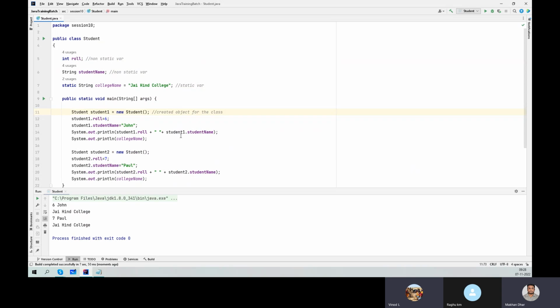But we will come to static. Static and final are both different things. We'll come to the final one. So just understand what is static.